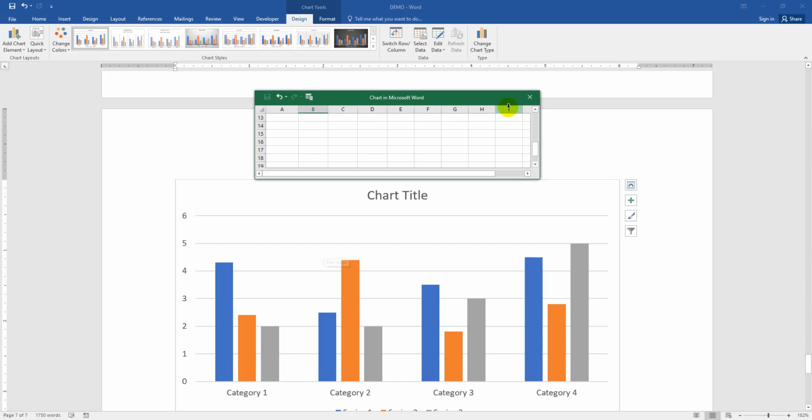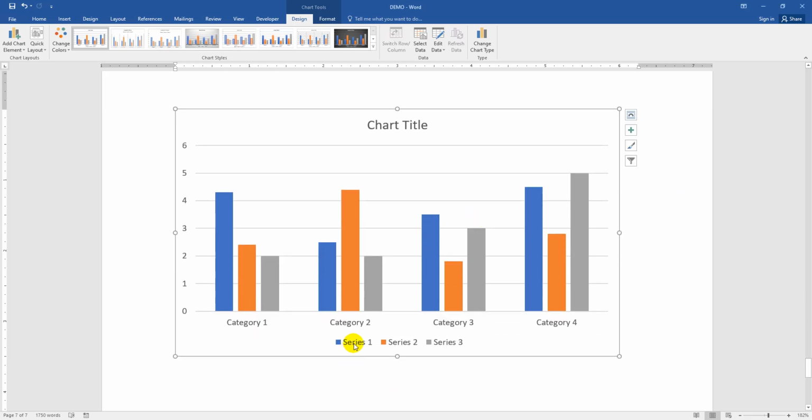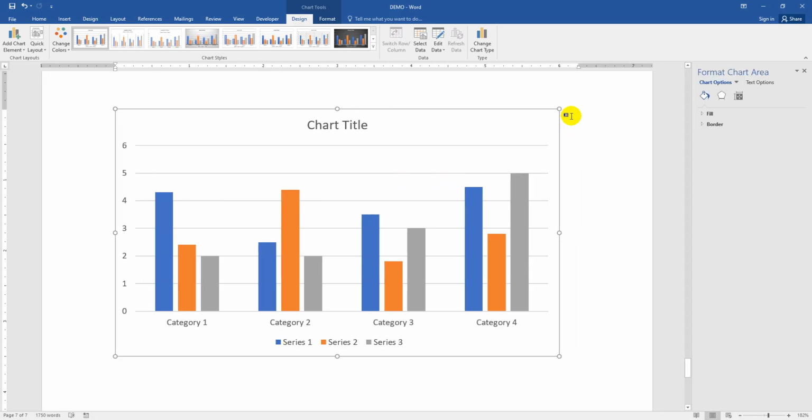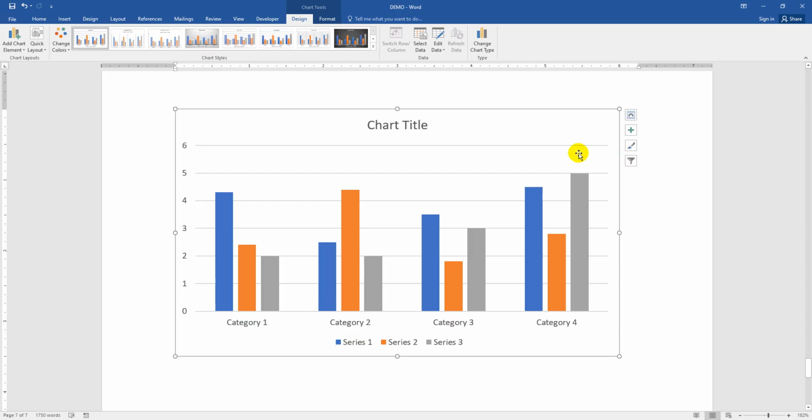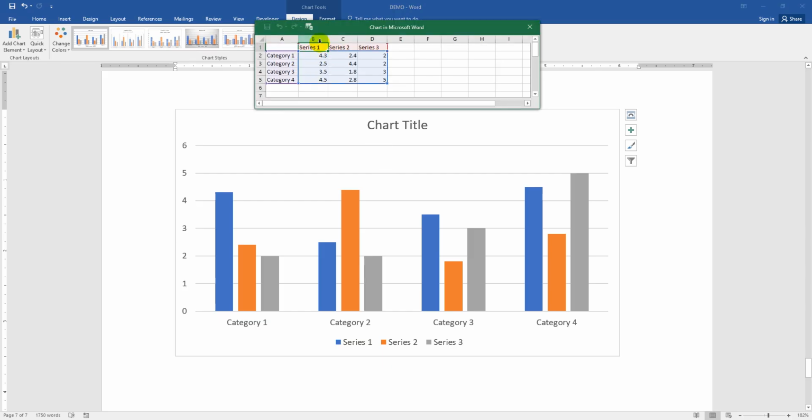Now we can see here a chart. This is a legend of this chart. Now if you want to edit this legend, select the chart and we can see, go to the Excel sheet, Edit Data option, then open the sheet. Then now I edit the legend.